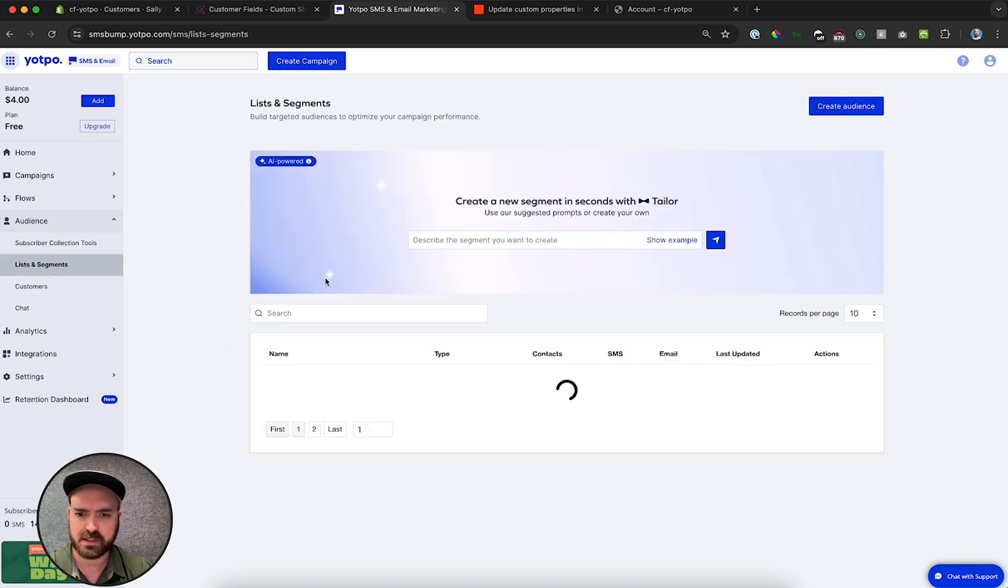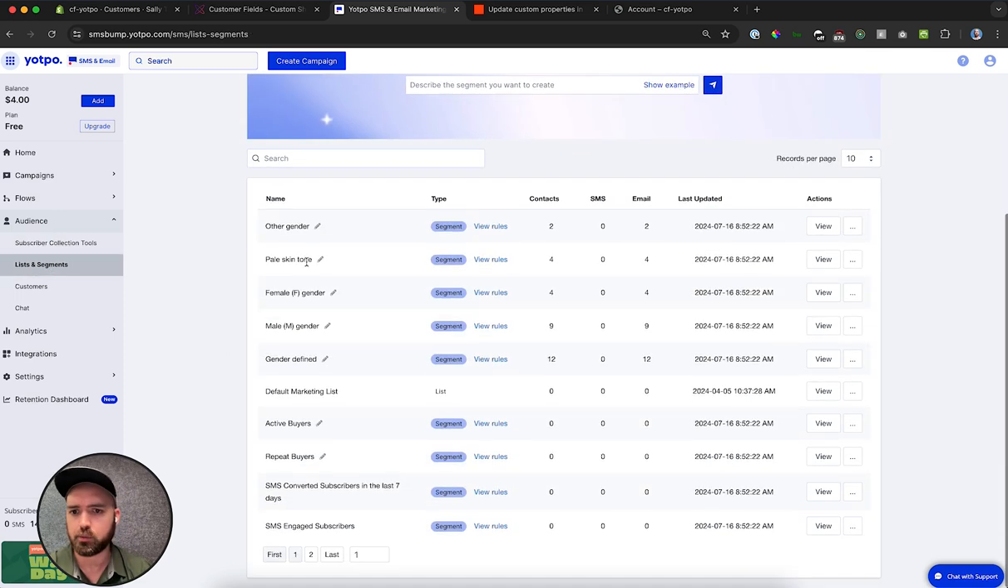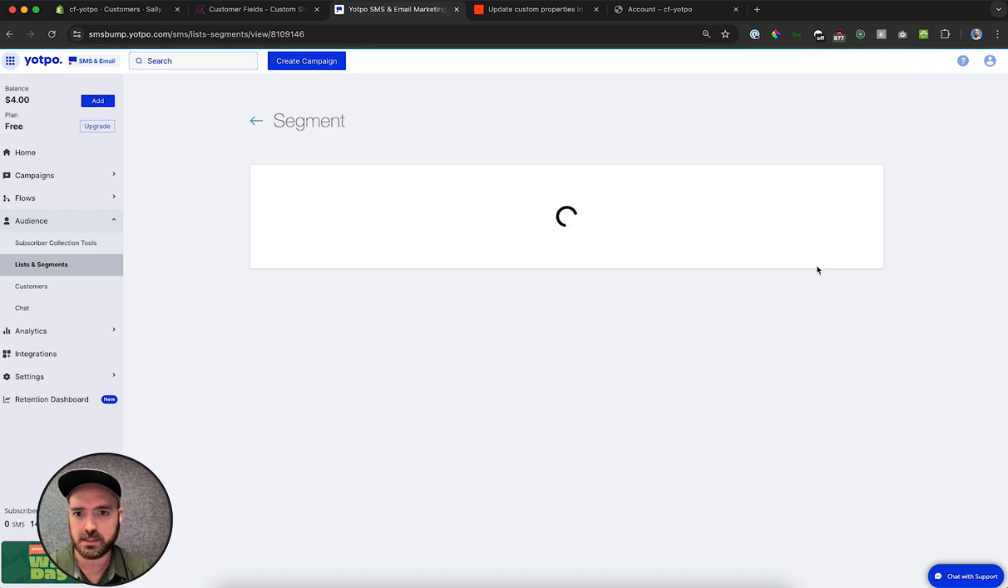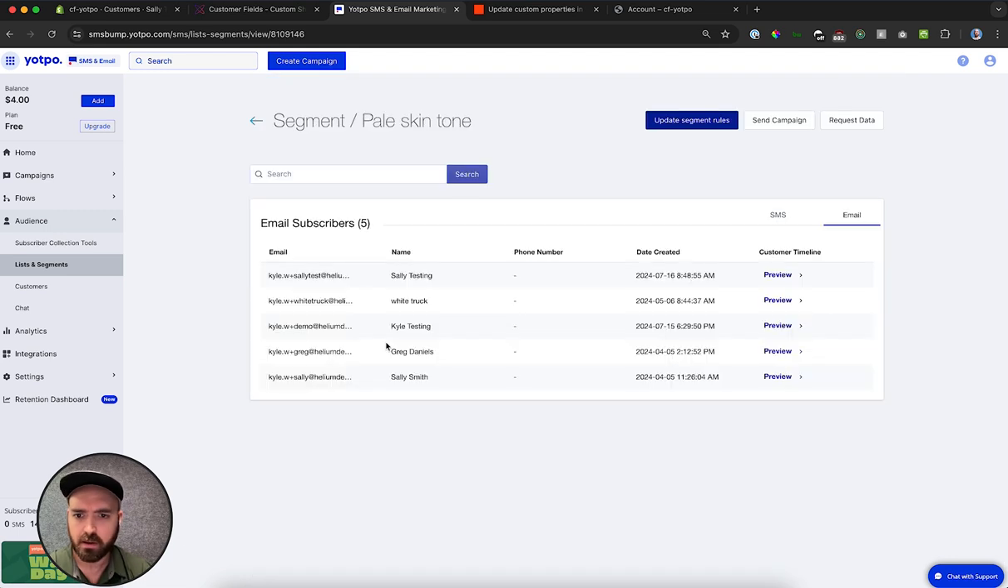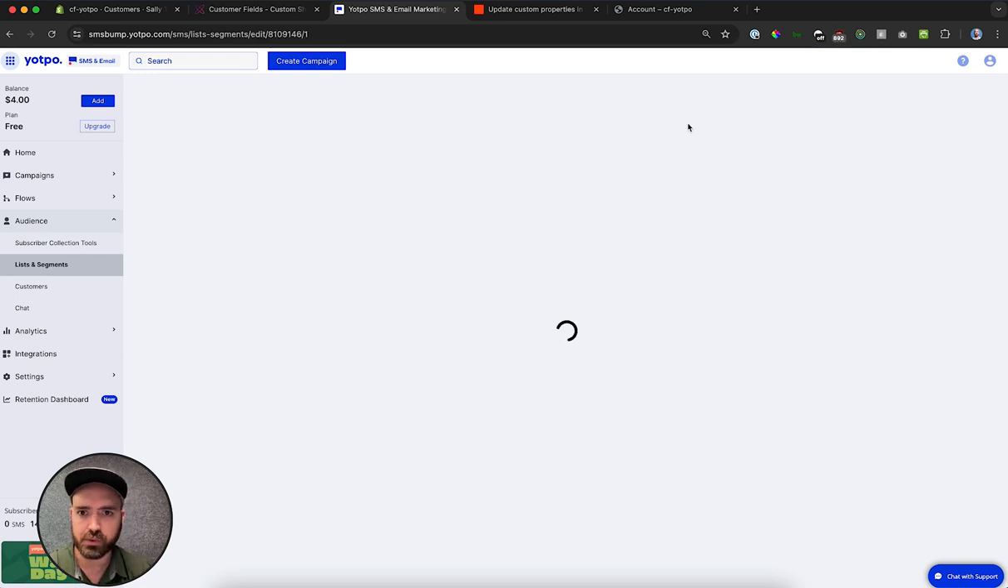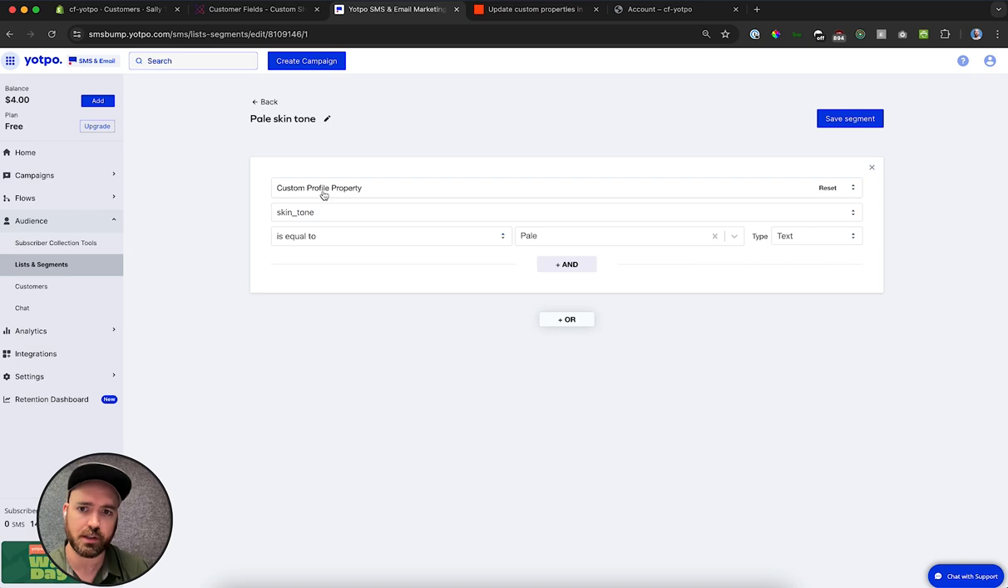And then let's just go back to some of these other custom lists I have. I have one for pale skin tone. I would expect to see Sally in here as well. And there we go, Sally testing, that's the one. Just to confirm some of the segment rules here, for this particular one, I'm using a custom property where skin_tone is equal to pale. That's obviously the value that I had submitted, and so it's come over that way.